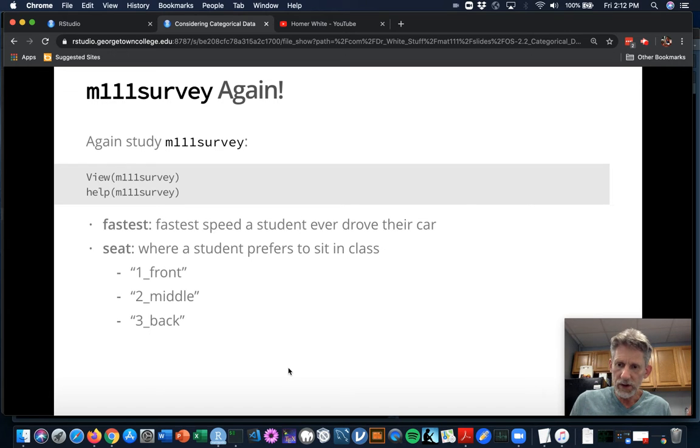So we'll consider the Math 111 survey data set again. We'll run a little view and help if we need to. But particularly, I want to point out a numerical variable and a categorical variable to look at. I'll be interested in the fastest speed a student ever drove a car. We've looked at that one before, alone. And seat, where a student prefers to sit in a class. And we've looked at that variable alone. But now we'd like to see whether or not those two variables are related.